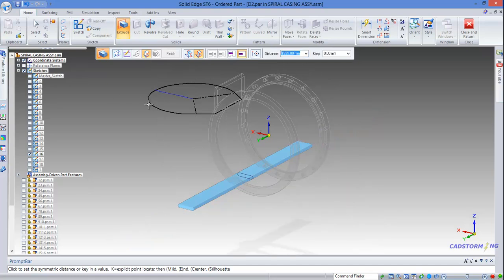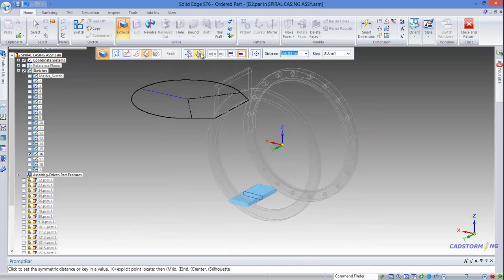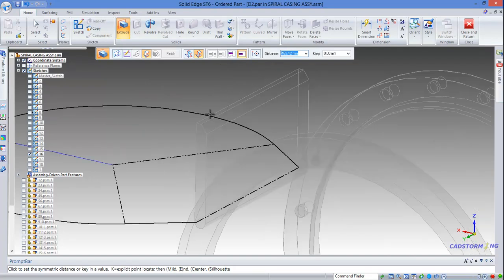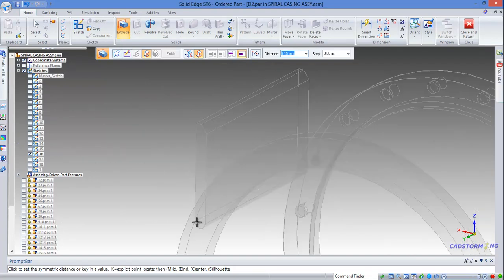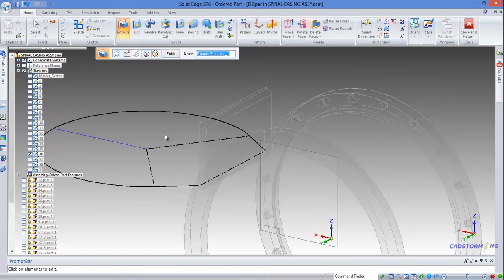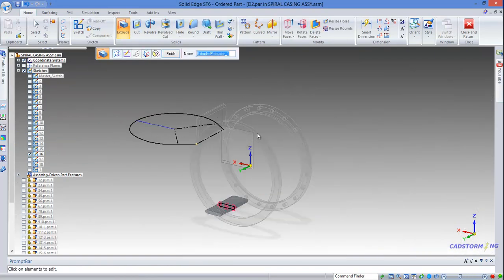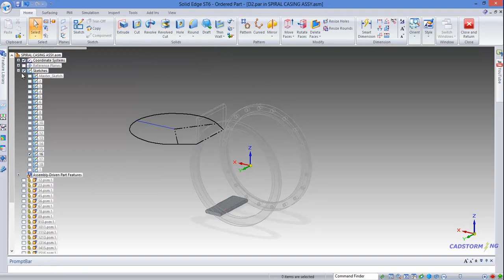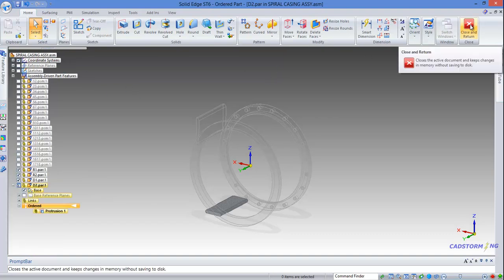Hide the master sketch and make sure that we have this symmetric extent, and we are going to select the endpoint of this line in the sketch 16 and then finish and cancel. Now we will hide the sketches and return to the assembly.